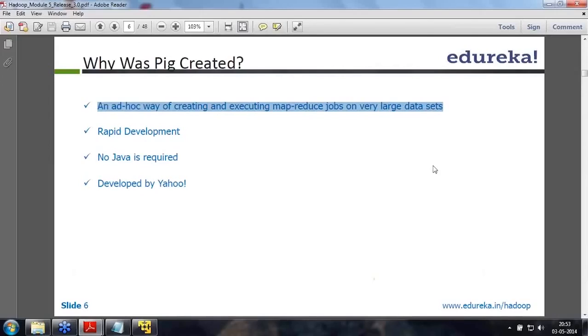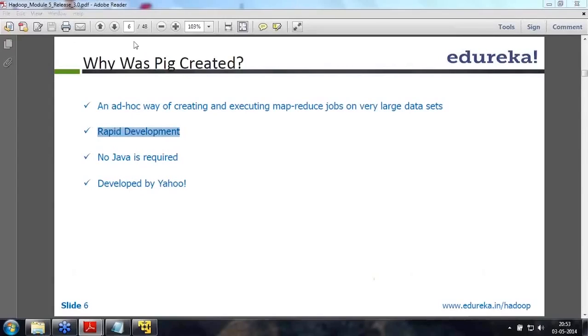And if you have non-Java programmers, then that is a very big challenge trying to do that. They wanted to do it in a RAD fashion, rapid application development fashion. They didn't have the Java guys. They had people who knew more of scripting. So that's why no Java is required, and that's why it was developed by Yahoo.